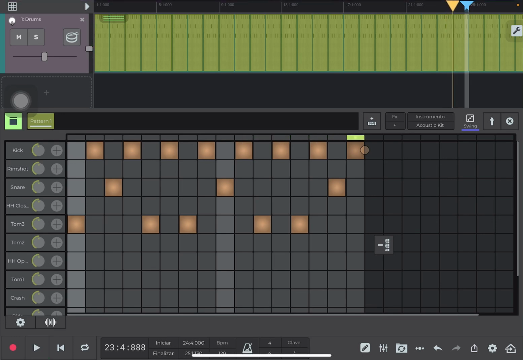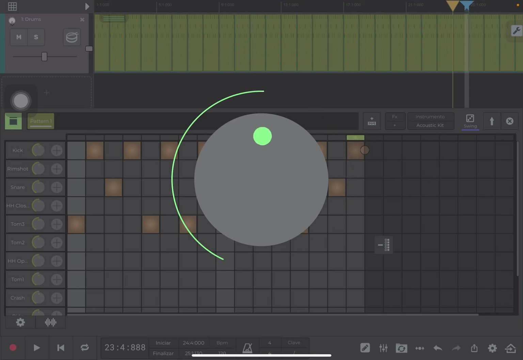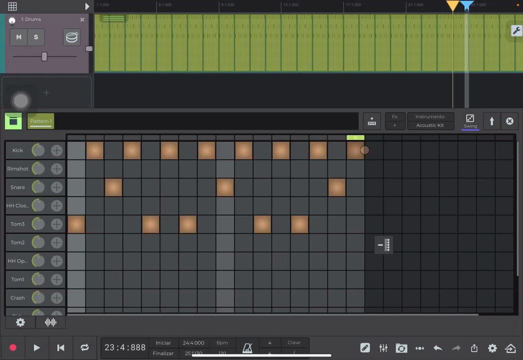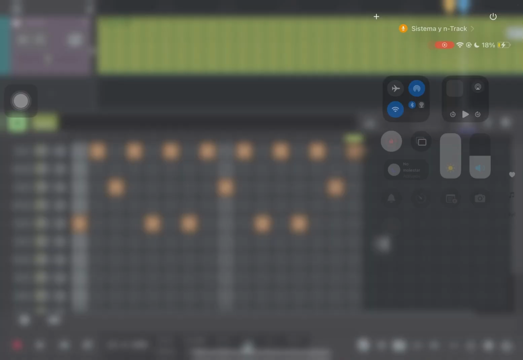Also, you can change the volume of each beat by long pressing on it and swiping down or up. And if you want to change the volume of the whole step, just click on the icon near the name of the step and adjust the volume. Now let's go to the step of adding the instruments.